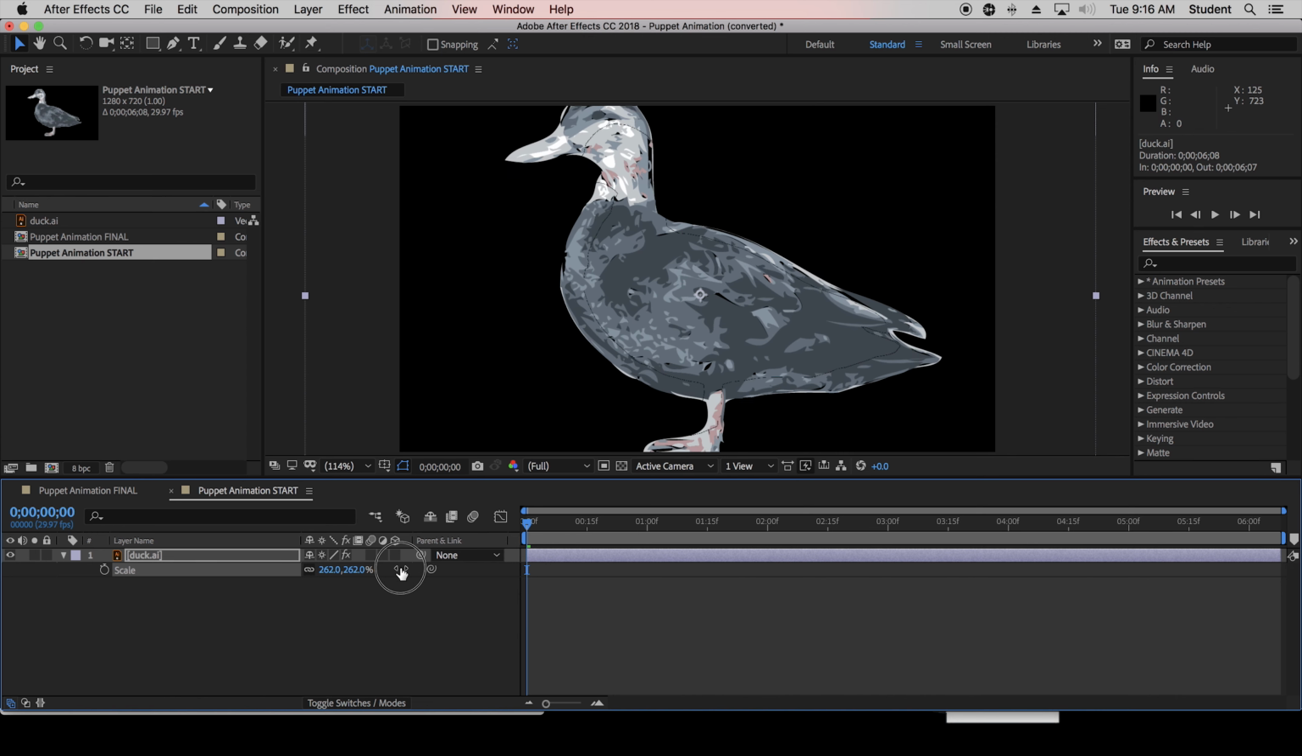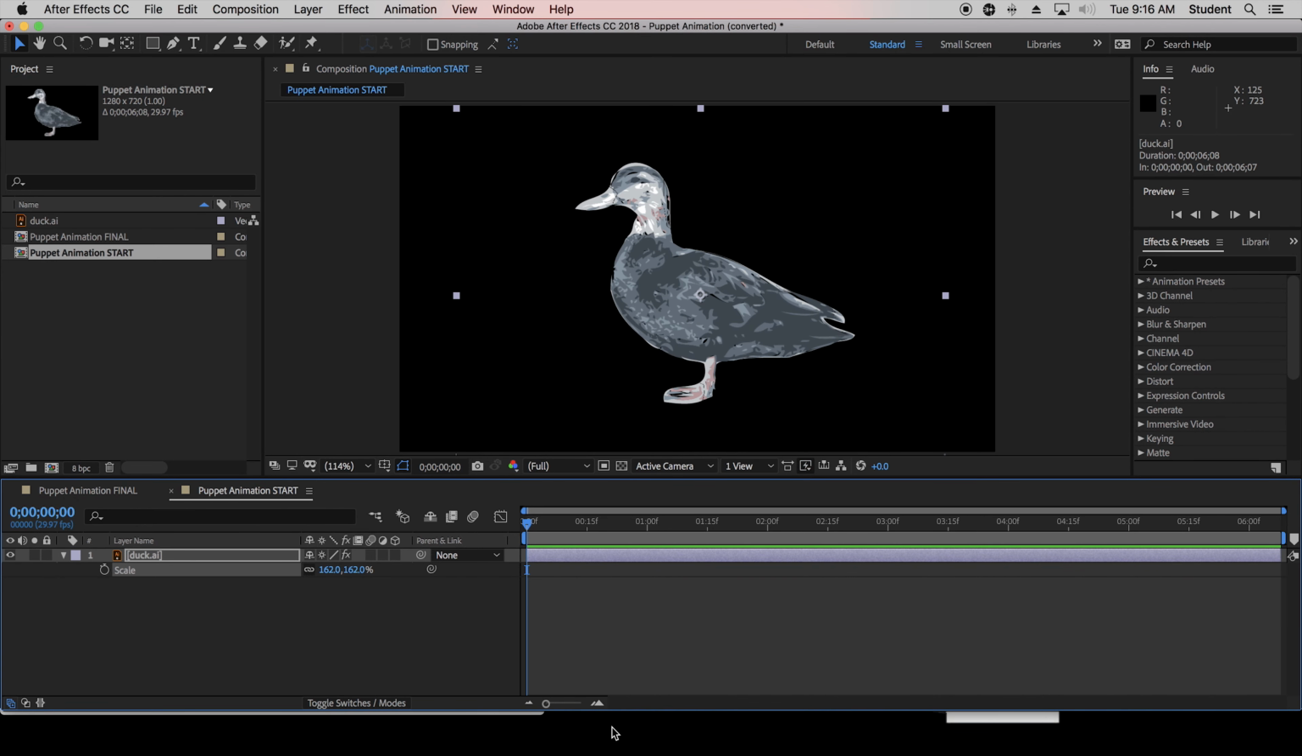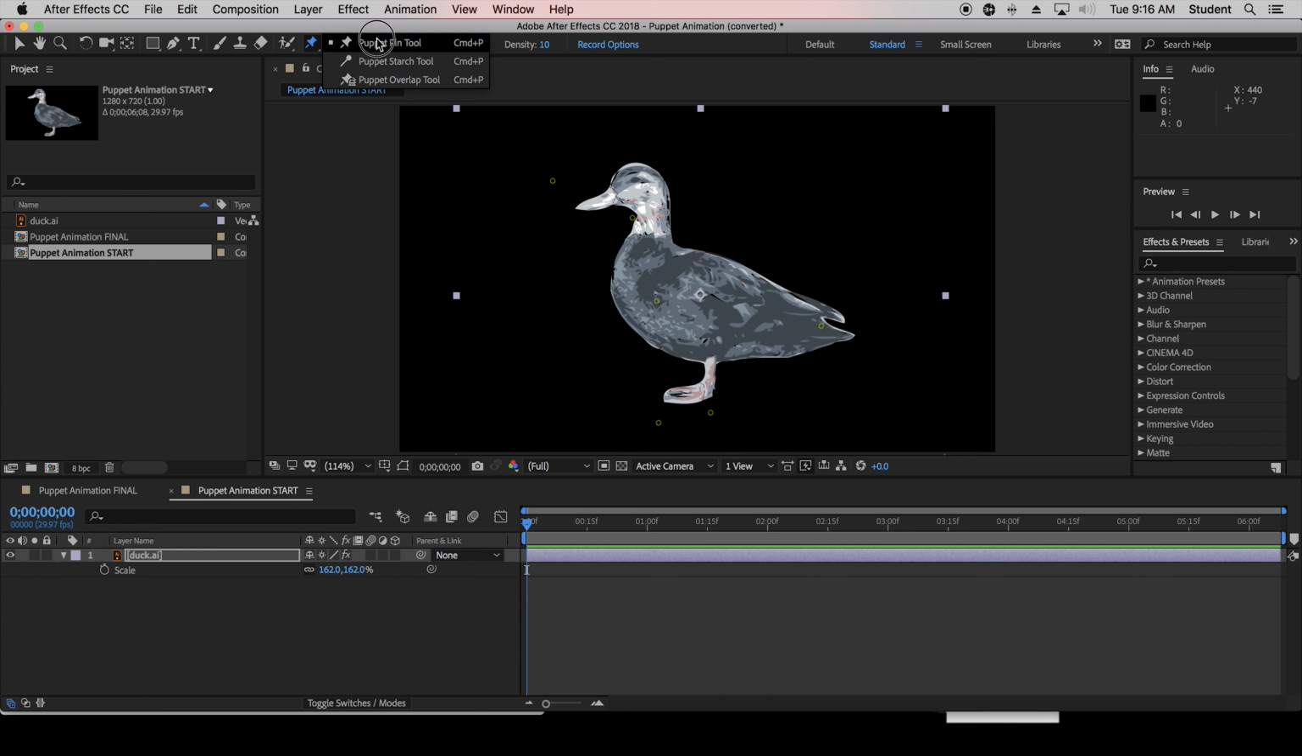So this duck image is a vector art. Now, this is a single layer. There's no moving parts to this duck, okay? But the Puppet Pin tool allows us to do some amazing things. So up in the top left corner is a Puppet Pin tool icon. Notice that the shortcut for that is Command P, and also notice that there are more than one Puppet Pin tool. There's a Puppet Pin, there's a Puppet Starch, and there's a Puppet Overlap.